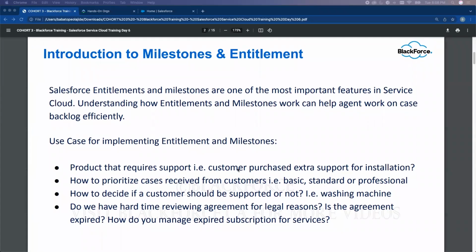How to prioritize cases. You receive a bunch of cases in the system. You have 3 types of customers: basic, standard, professional. You cannot reply to all the cases in a day. Yeah, fair enough. But how do you prioritize which of the cases to reply to? What time of the day do you need to reply to this case? You can use the concept of entitlement and milestone to do that.